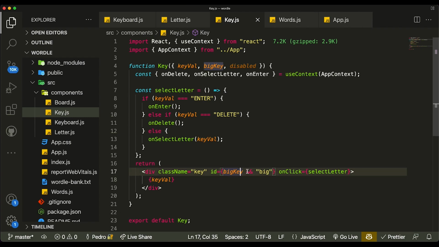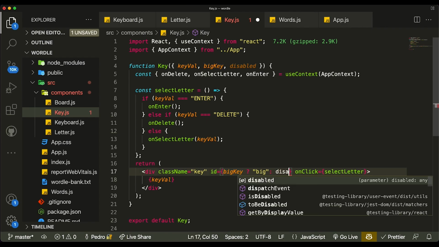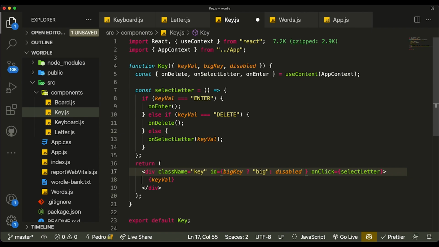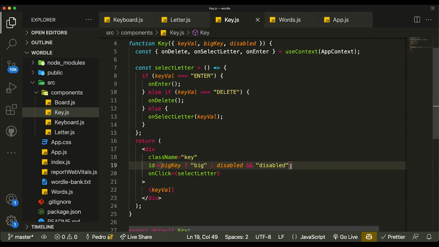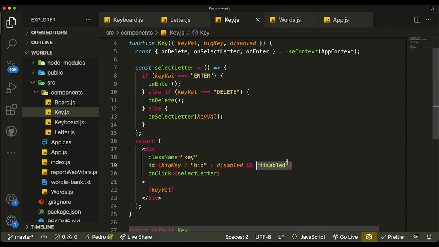We're asking right now that if the key is a big key, then we set the ID to be big. But now we have another ID that we also want to add. So we're going to say, okay, if it's a big key, then set it to big. Else, if it's disabled, then set it to disabled, like this. And I already added on the CSS, as I mentioned, the correct thing to make it so that when it's disabled, it will be gray.